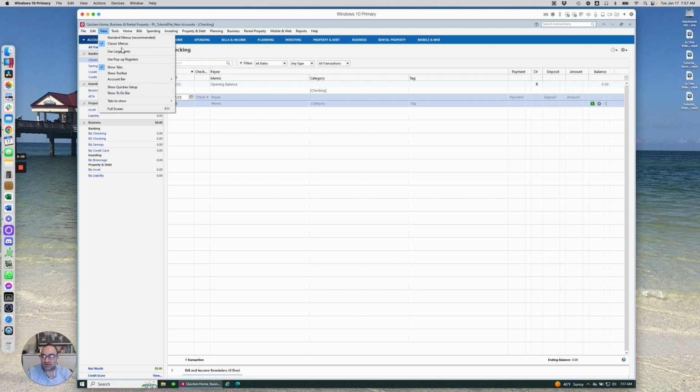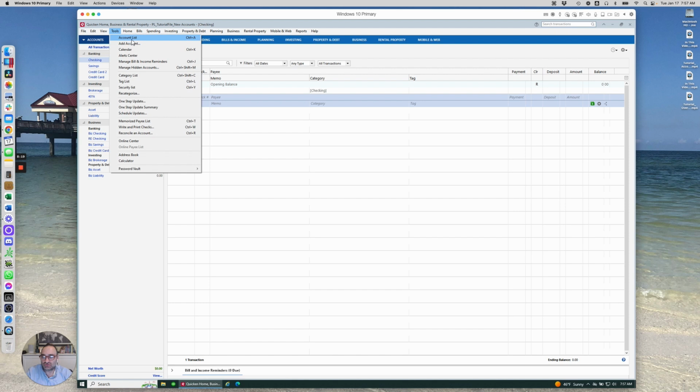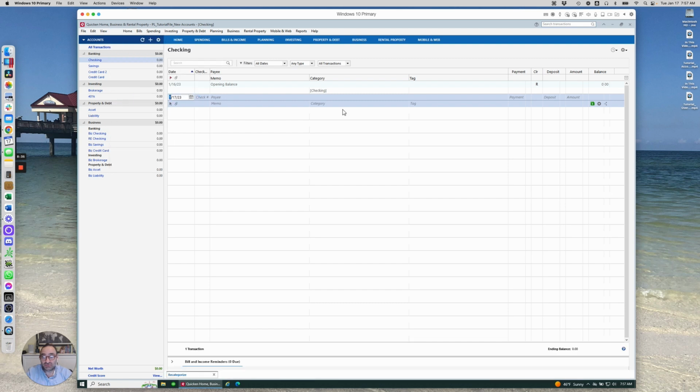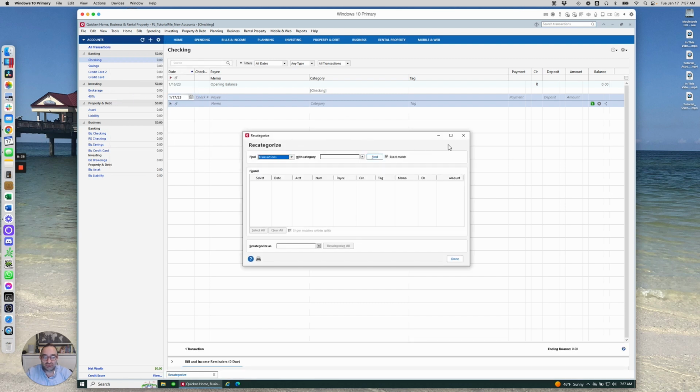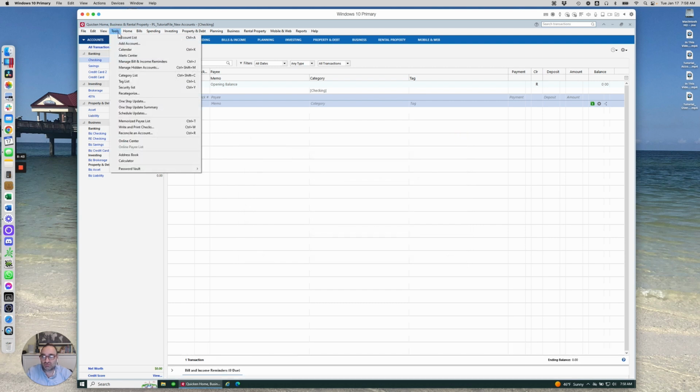View, obviously, helps you customize the view of Quicken and what menus you see and various things like that. Tools is a general category, or menu, where we have access to the kind of back-end functionality, like the category list, the tag list, and the security list, which is a list of stocks if you're tracking brokerage accounts. It has the recategorize tool, which, as I said, looks just like find and replace, and you pretty much don't need recategorize if you just use find and replace.